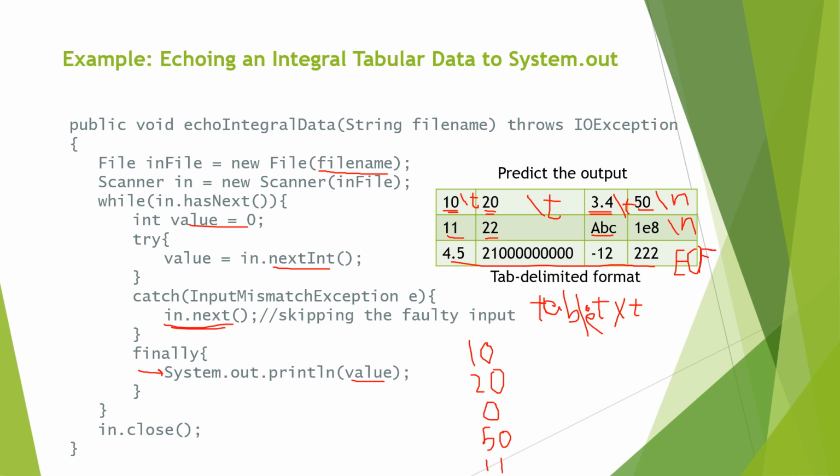After the first line ends, I will begin the next line. This next int method will read the next cell, and it doesn't care whether two consecutive cells are separated by a tab or by a new line. For example, the cells 10 and 20 are separated by a tab, but the cells 50 and 11 are separated by a new line. It doesn't really care about that. It just prints 11 after 50.